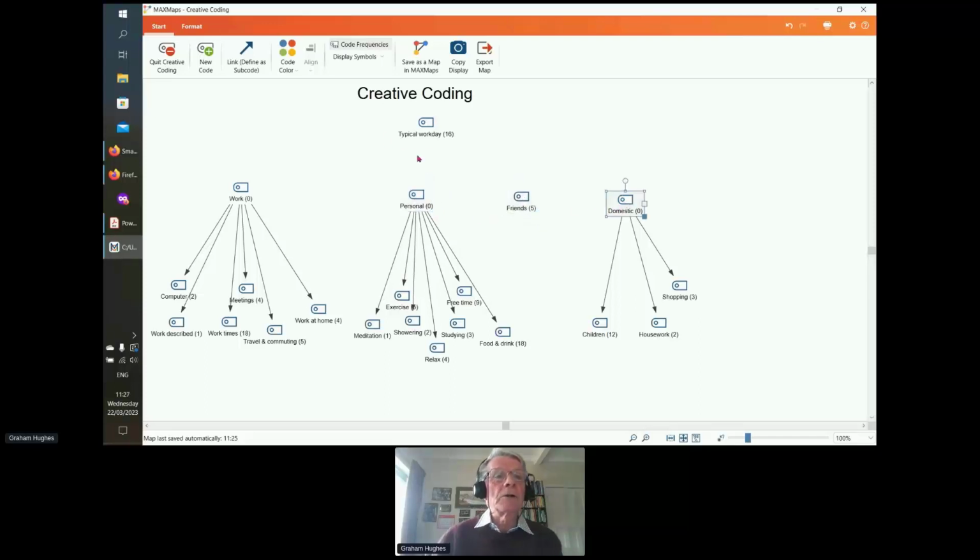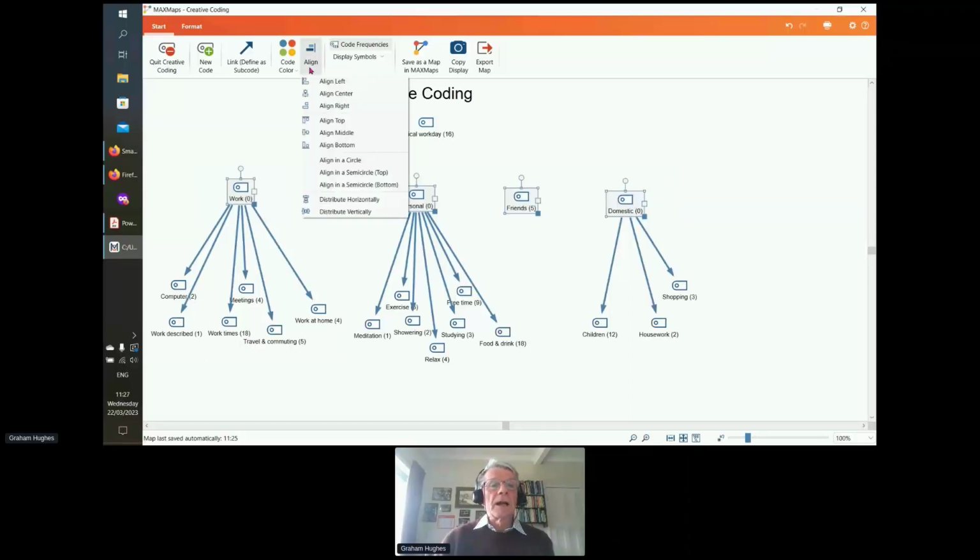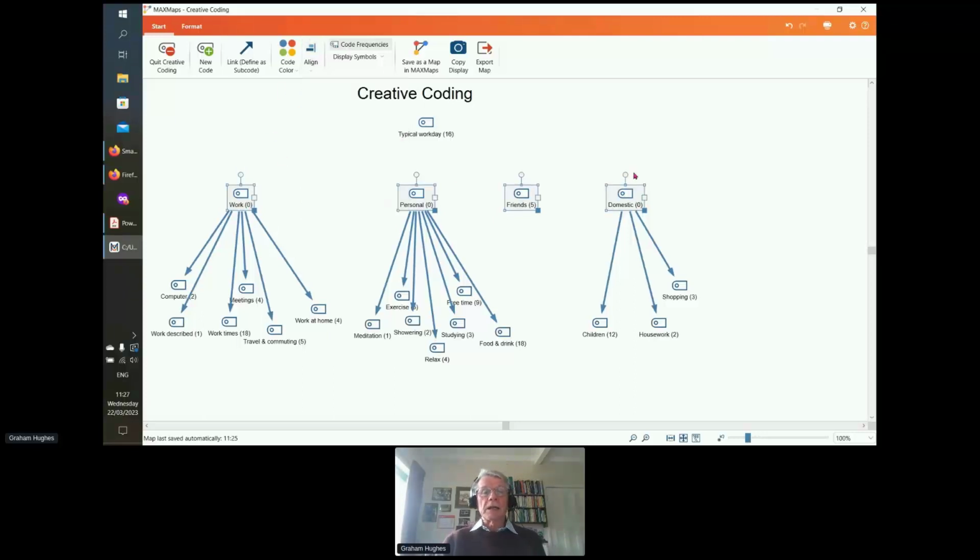If I create a box around all of those and use the align tool, I can align them across the middle so that they're all neatly on the same line, things like that. So I want to make my map look nice, but this is purely cosmetic. I need to create more connections between the typical workday and these higher level codes.